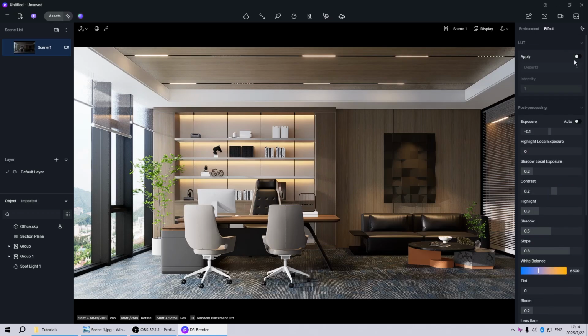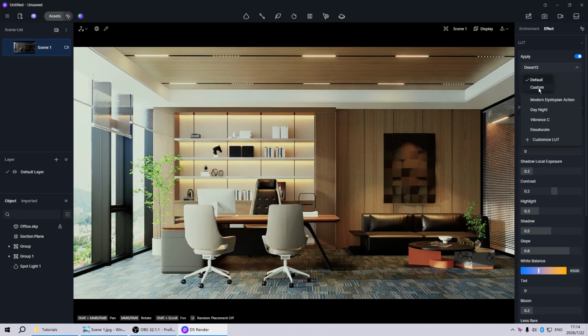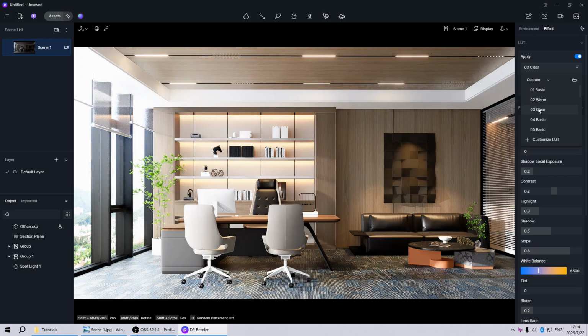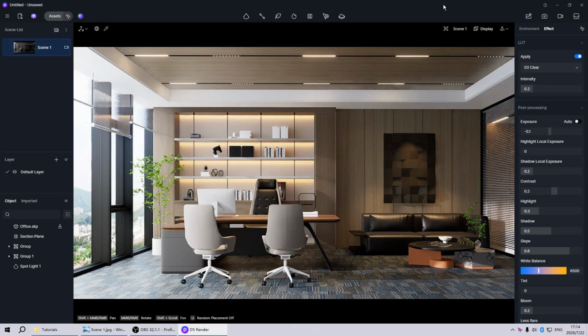And now we can apply a LUT. Go to custom and select this clear and change the intensity to 0.2. Let's update to save all those changes.